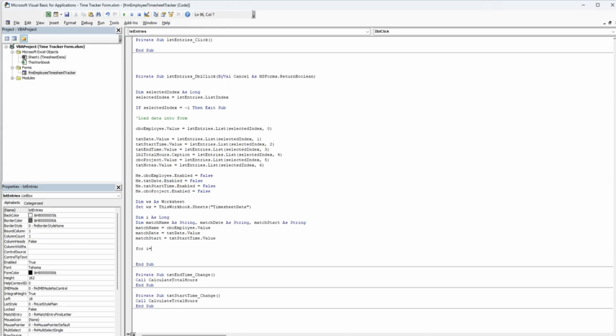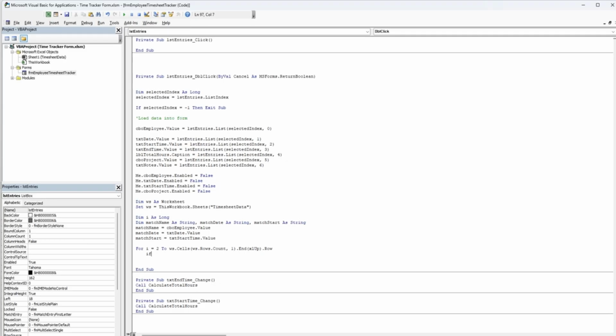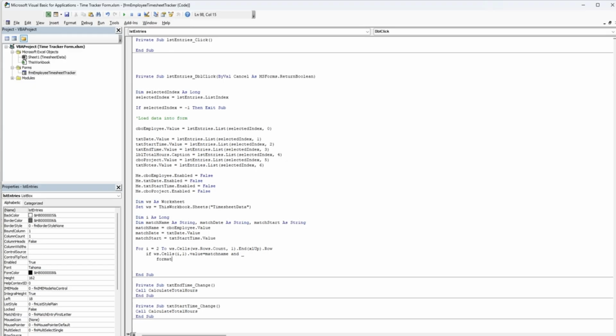Then we're gonna set match start equal txt start time dot value. And then we're gonna do a for loop for i equal 2 to ws dot cells, ws rows count, first column, dot end xlUp, the row. So basically go to the last row. And then we're gonna do an if statement. If ws cells i, 1 dot value equal match name and format ws cells i comma 2 dot value comma dd slash mm slash yyyy, basically the date stamp.